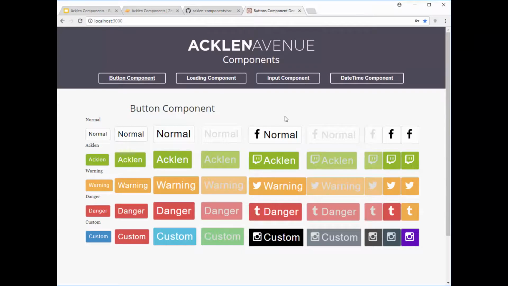And let's see a demo. So the first one is the button component. As you can see, here's the normal, the Acklen, the warning, the danger, the custom design. We have the disable, we have the active, and the normal state.